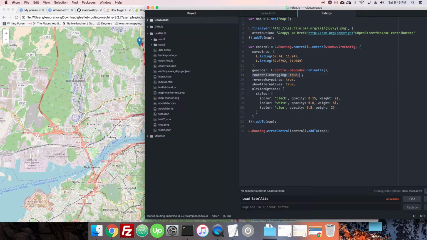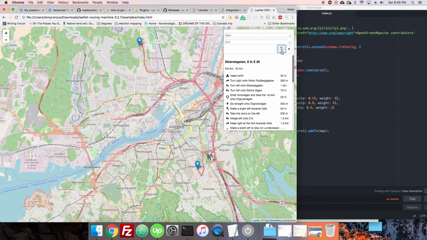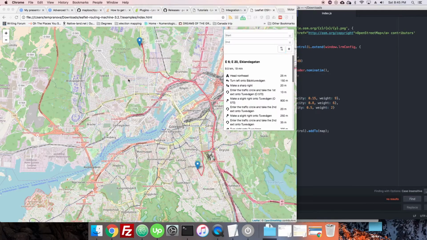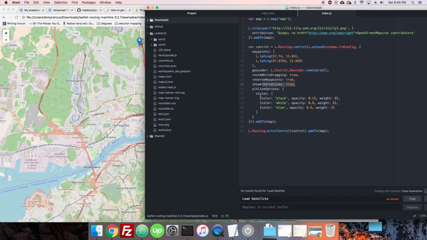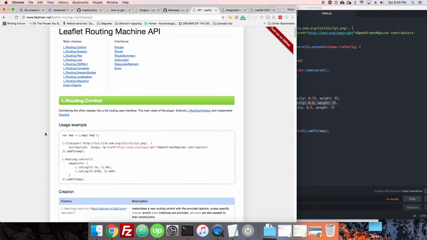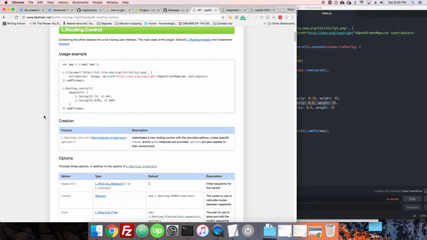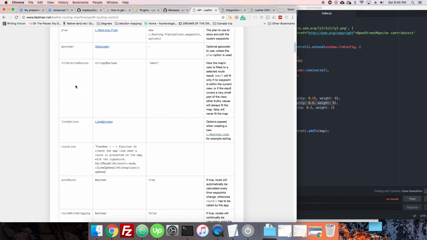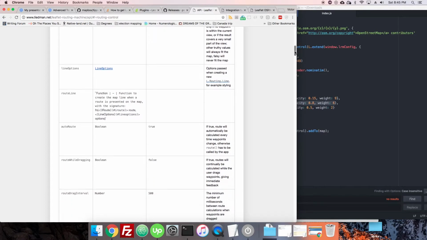You can see here we have a few options: route while dragging, reverse waypoints, which is basically letting us reverse it back and forth, and show alternatives, which is letting us have more than one. And then some options for the lines that follow a lot of our familiar polyline styles. Now we have really good API documentation here. So if we head into the router control, we can see all these different options here.